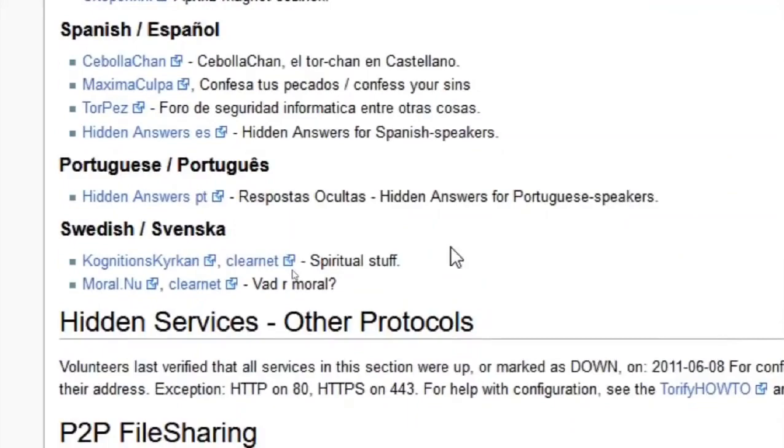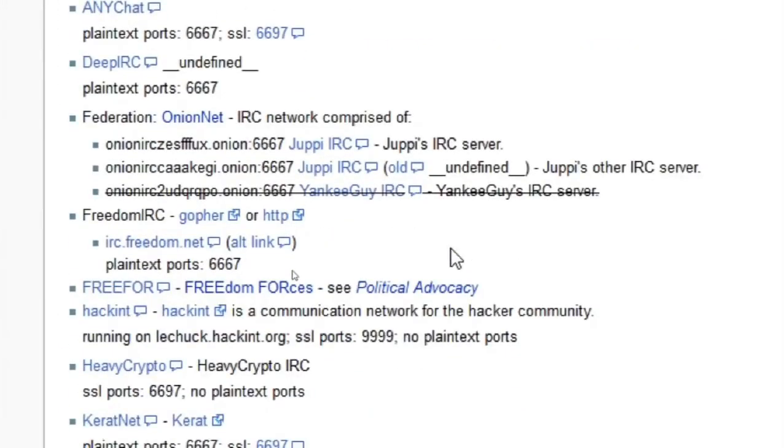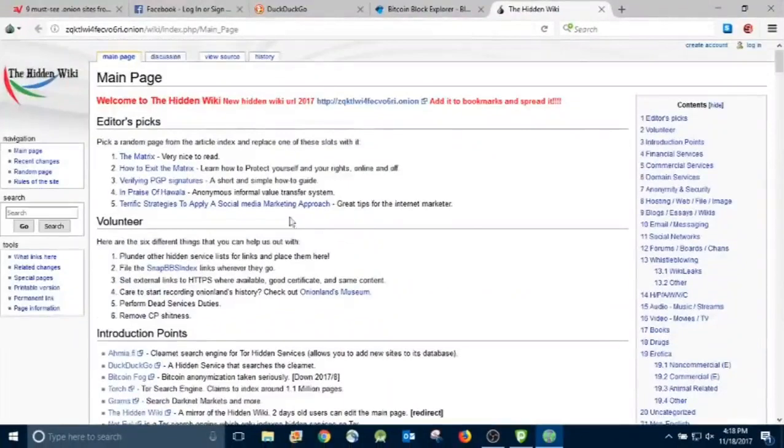Like I said, it's worth just coming on and seeing what they have out here. But do so at your own risk. Click links at your own risk. You can definitely get into some trouble.